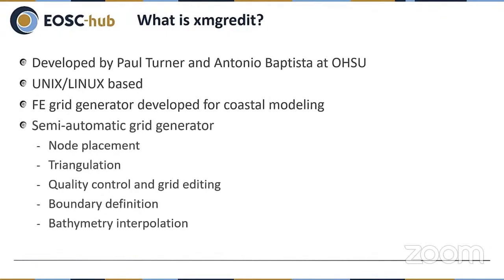XMGR-edit is a semi-automatic grid generator. This means that it has a lot of capabilities to edit the grid in detail, but it also has some capabilities to generate the grid automatically. It offers a lot of features like node placement, triangulation, quality control and grid editing, definition of the boundaries, and interpolation of the bathymetries. So you can do everything you need to do in a grid using XMGR-edit.